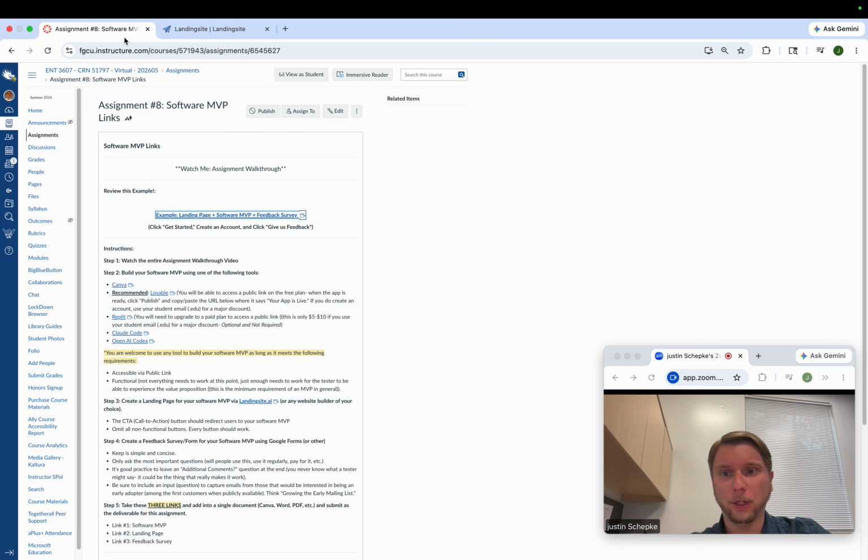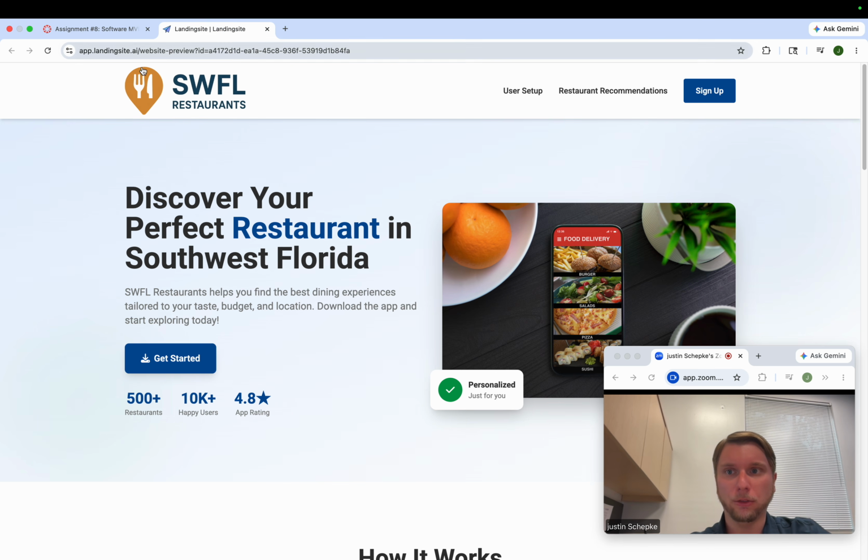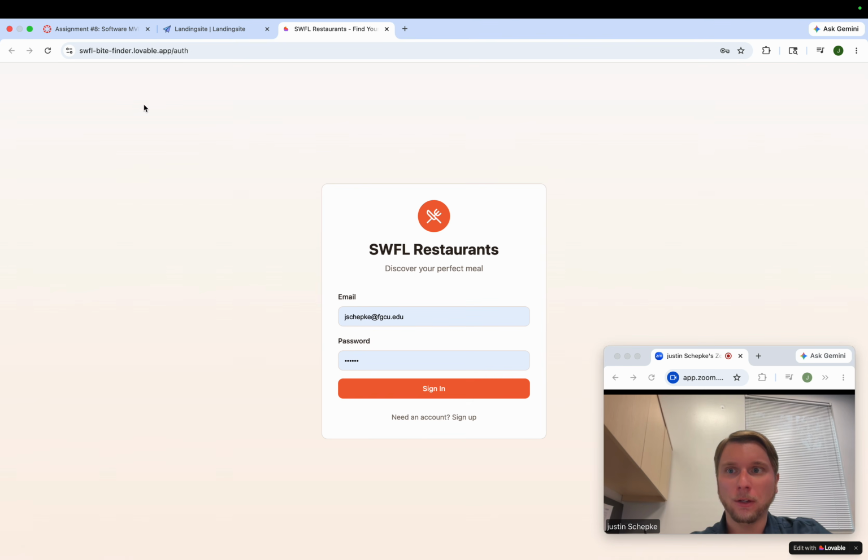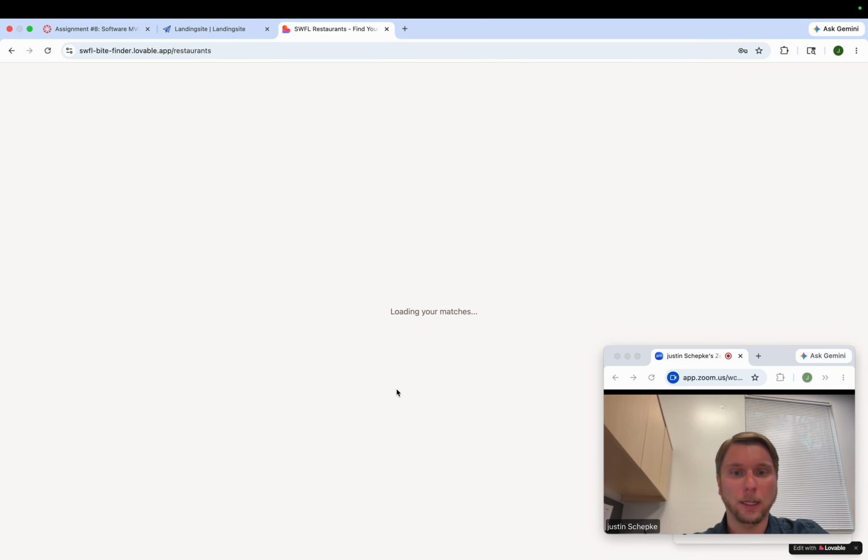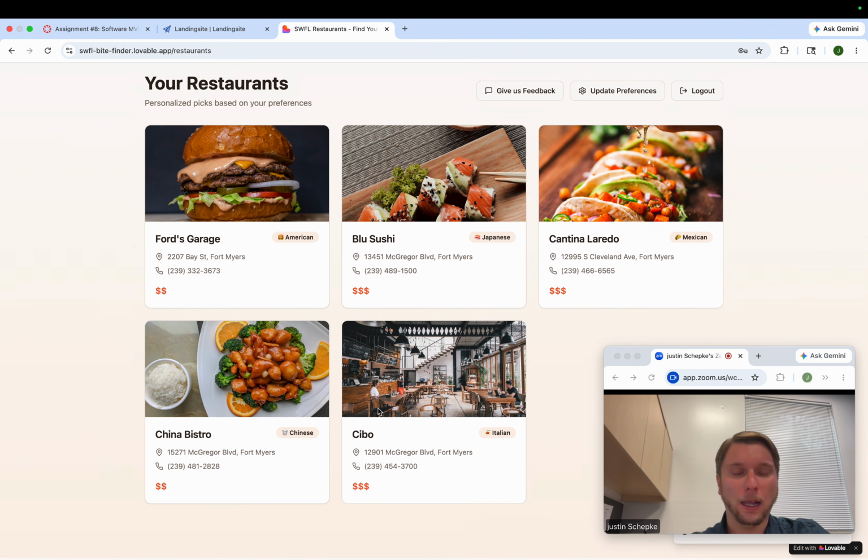This is a really great example here. You see I have landing site.ai. This made my landing page for a Southwest Florida restaurants app. When I click get started, notice it took me to Lovable. This is where I can now sign in to my app. So this is the actual software MVP.